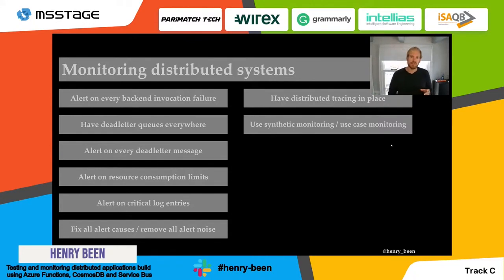And the second tip is to use synthetic user monitoring, or use case monitoring. Have another system next to your main system that executes one or three user flows against your system every 10 minutes and validates that they are working correctly. You can have all the unit tests, integration tests, and system tests in place, but they are all focused on finding mistakes. This synthetic monitoring does the opposite. It constantly verifies that everything that should be working is working.